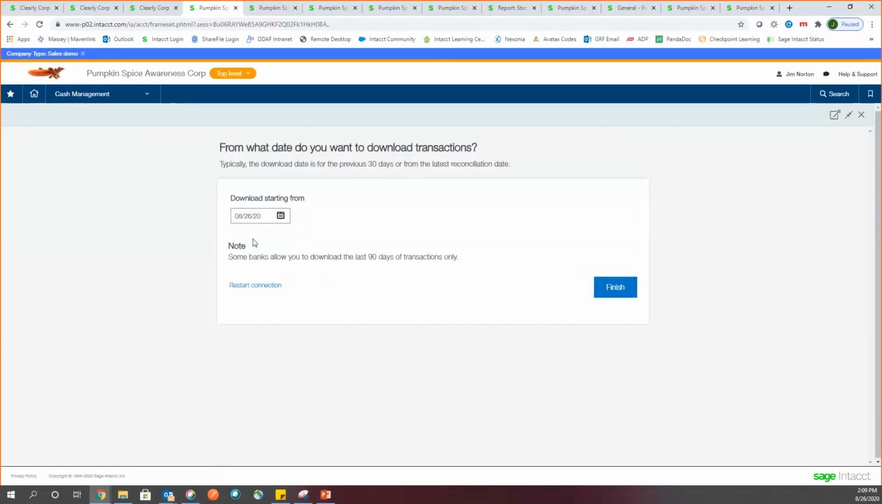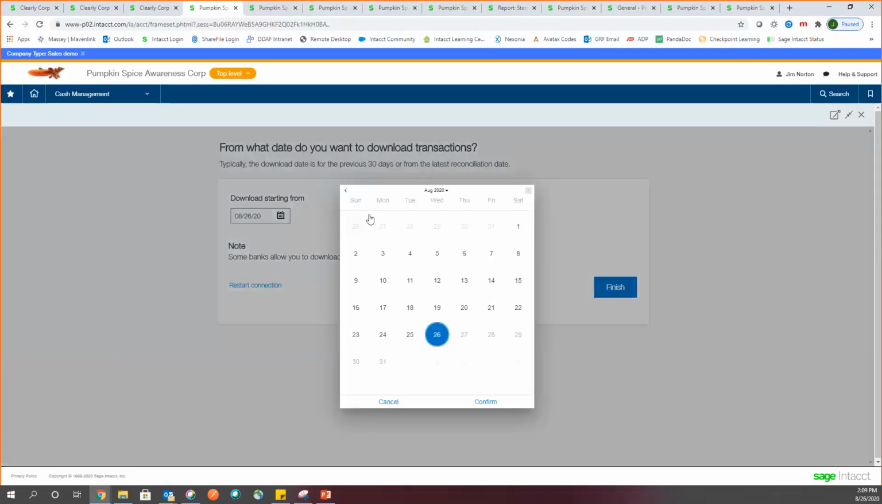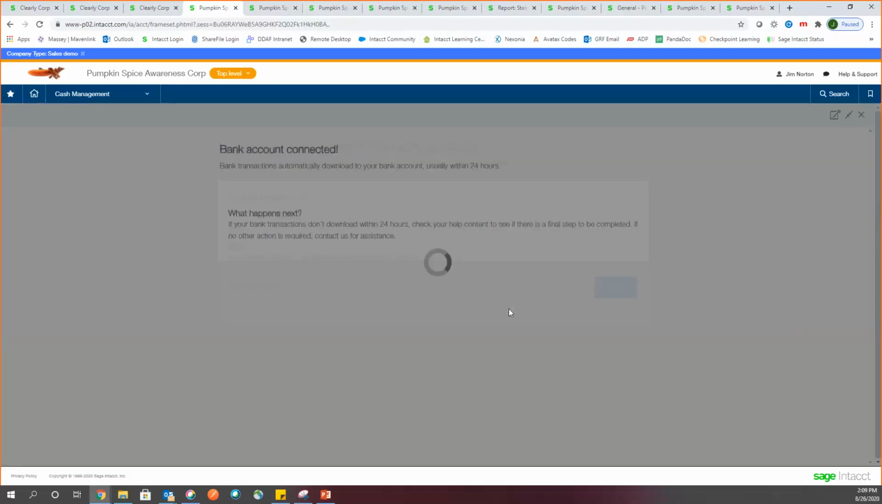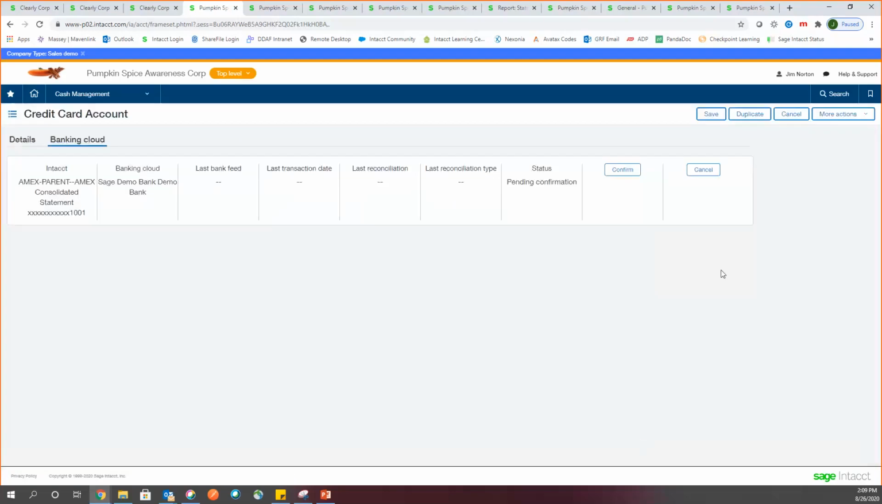When you connect, you have to tell it how far back you want the transactions to pull in from. This is familiar for anybody who's worked with the bank feeds. Some banks, as they warn you here, are only going to allow you to pull the last 90 days of transactions. So I'll try to go from like June 1st and keep my expectations low, as I do with most things in life, and just wait for these transactions to sync over.